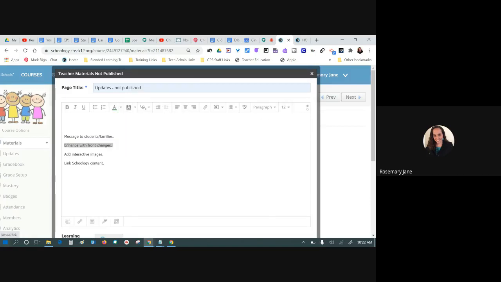I might want to change the size of the font, especially if I have younger students. I might want to change it to a larger font. I might even want to organize my ideas with headings.